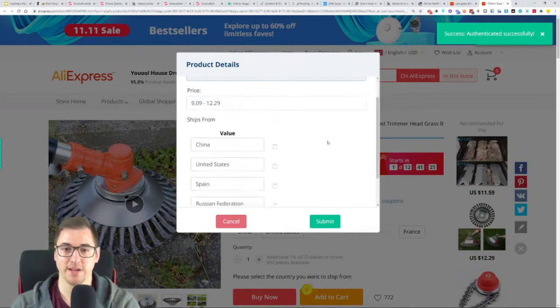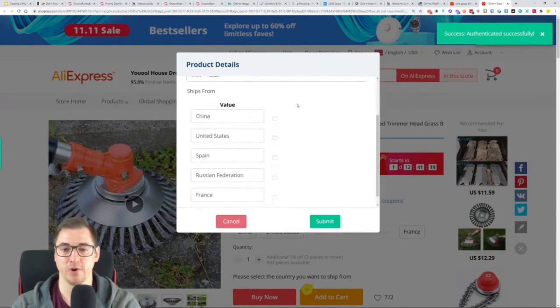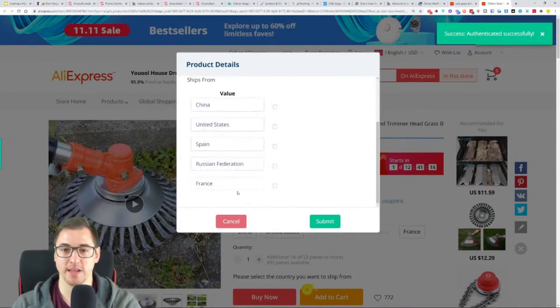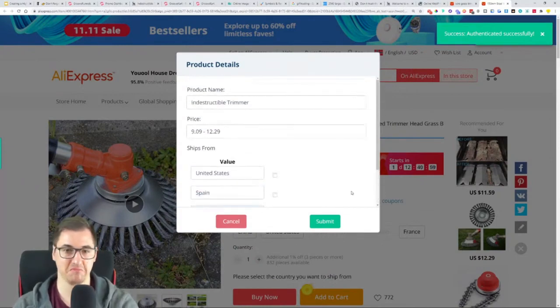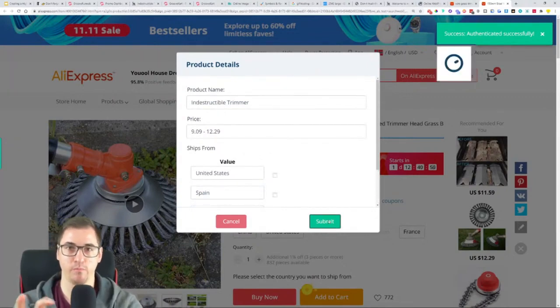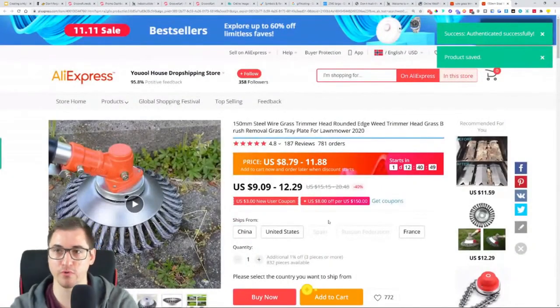You can set up the prices. You can also set up the ships from. So if you want, you can leave China, United States, Spain, and so on. In case you hover over this one, it says click to remove this value. So I don't want people to know that it is also coming from China, and I just wanted to say Russia. Ships from United States, Spain, Russia, or France. I believe this is more than enough. If you click submit, you get the actual product pushed over to your store.